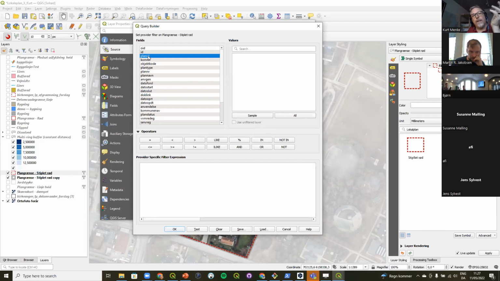Let's just walk through it. If I click clear, I should be able to rebuild it just by double clicking the field Planey Day, equals. And then I can get a sample or click all of the values to find that, or I can start searching up here for 107 and it will filter the list, and double click on the correct Planey Day. So you have Planey Day equals that number. And then click OK.